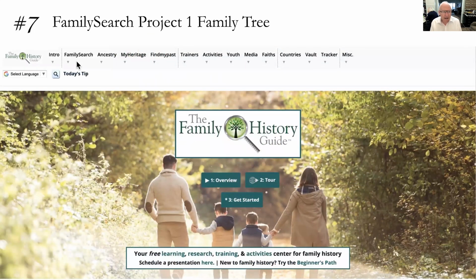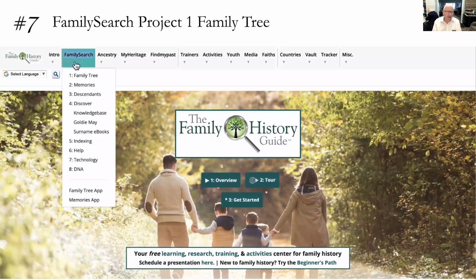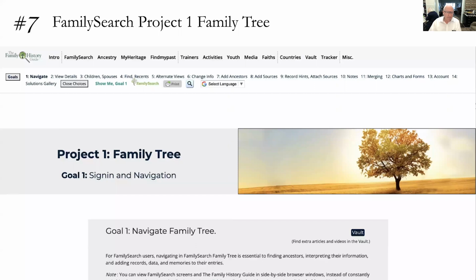Okay, so once you're ready to get going, you're going to go to FamilySearch Project 1, the family tree. And when you do that, you click on FamilySearch and go down and click on Family Tree. And then it will take you to that Project 1. So there you are. Now we're to number 7, FamilySearch Project 1 Family Tree.